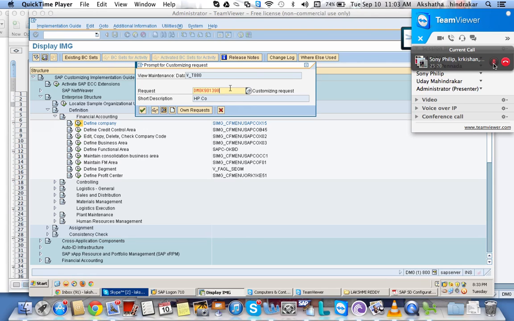Not only for the definition and assignment, if any dependent entry is there, you have to create a new request for that, right? Is it clear? Anything else?